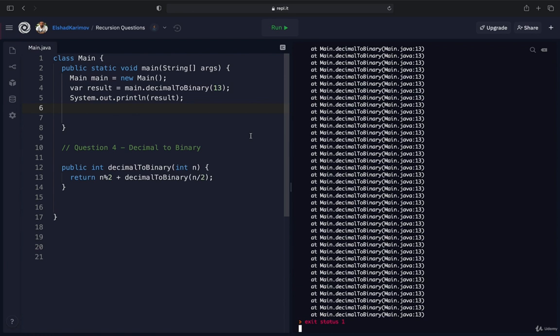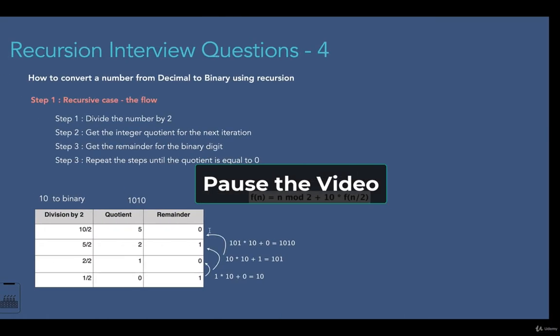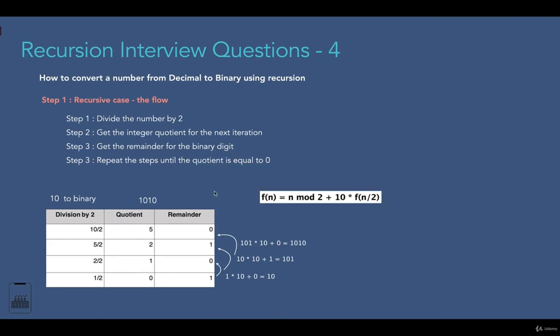So the thing over here is that we need to find a base condition to prevent this infinite loop. So as always, as I said, when you are thinking about the base condition, you need to look at the definition of the problem. So now here I want you to pause the video and try to find out the base condition by yourself. Now hopefully you have found it. If you haven't found it, let's find it together.